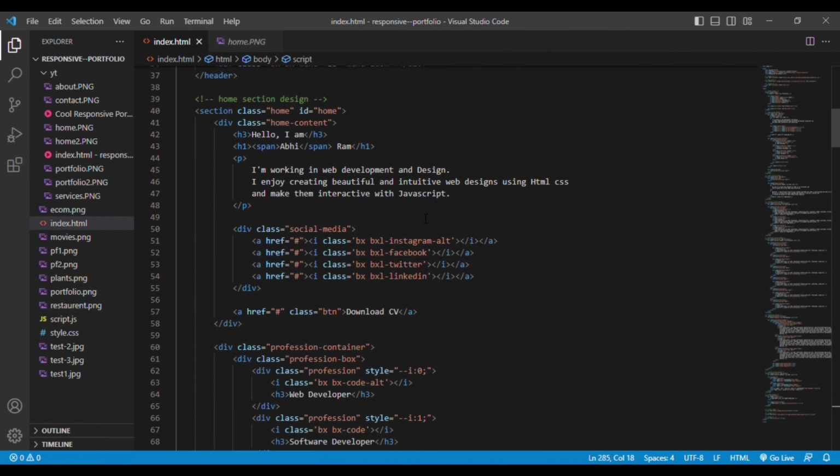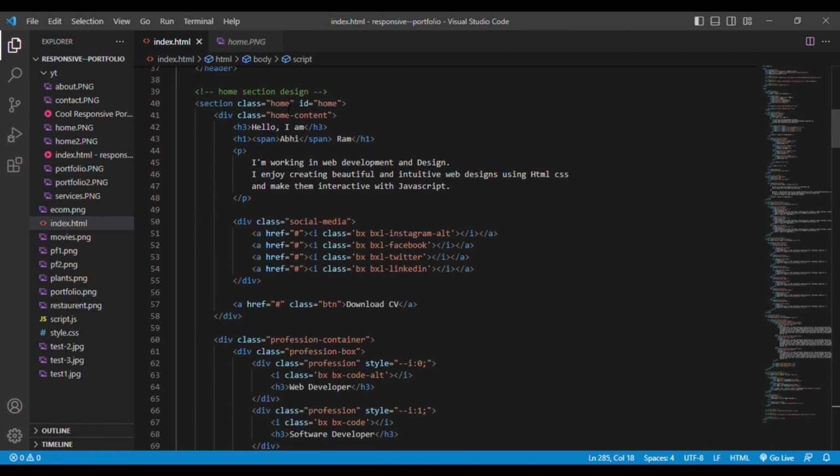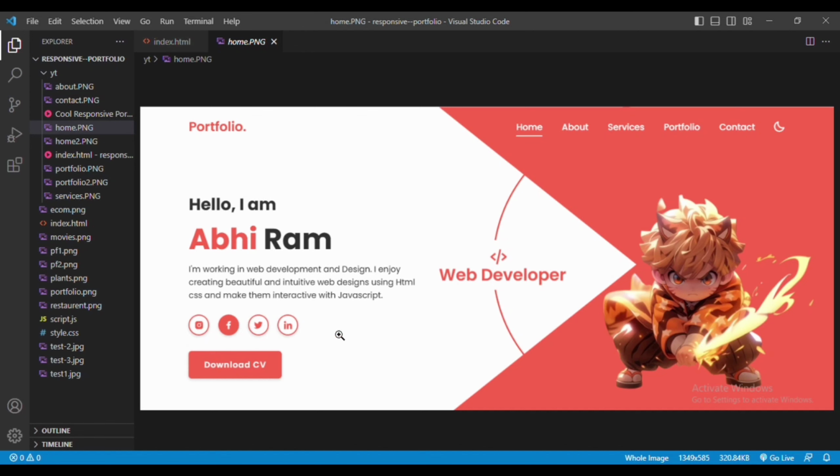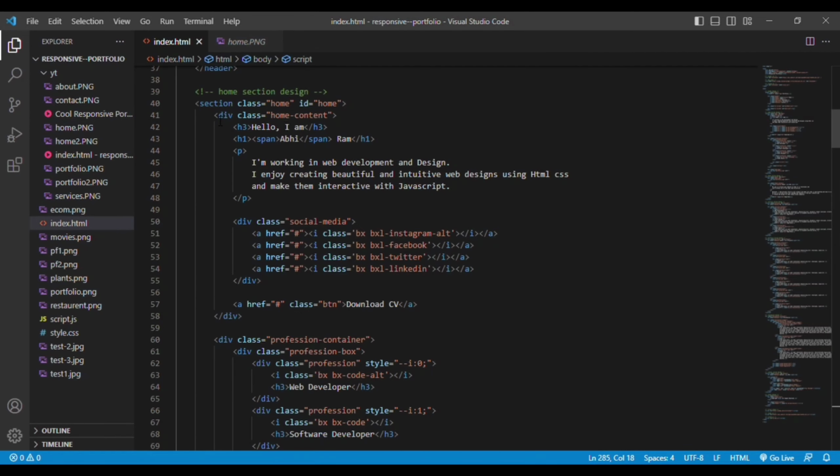Next section, we'll go to the home section. In the home section, we have class home, ID is home. Then we have a div element that says home content. So you can see in the home page all this content, right? Hello, I am Abhiram, this paragraph, the social media icons, the download button, these all come into this home content div. Then we have an H3 element for the hello I am heading.